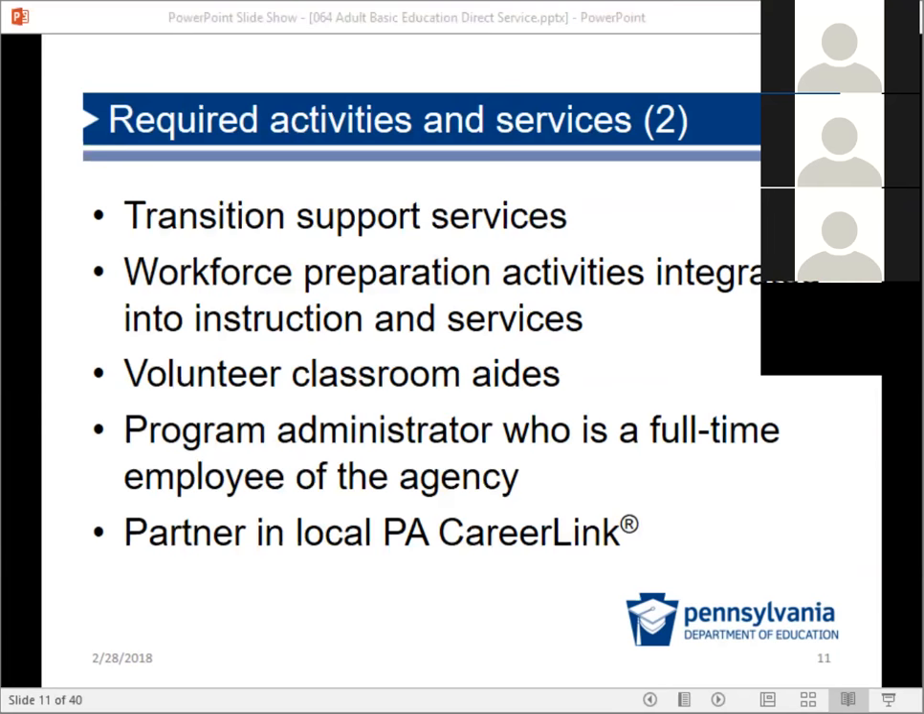A program administrator who is a full-time employee of the grantee agency. The person does not have to be full-time on Division of Adult Education grant activities. If the program administrator is not working 100% on division-funded activities, the agency must provide evidence that this individual has sufficient time allocated to division-funded activities to meet all of the requirements of the program administrator position. The program administrator does not have to be paid from grant funds. However, the person must have sufficient time allocated to activities supported by the grant.